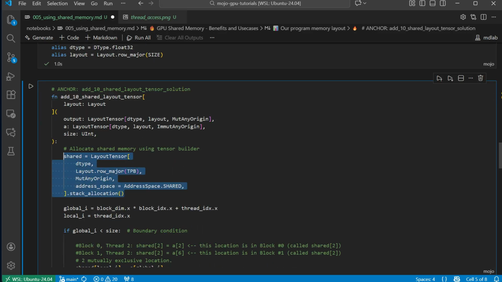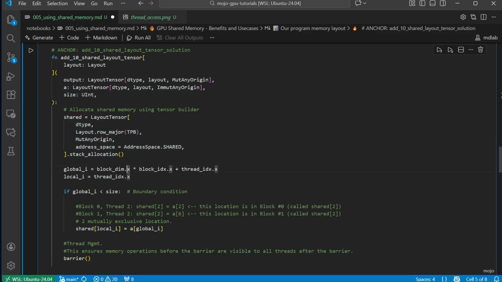The very first line in our kernel would be to create the shared memory or shared space. We make use of a really nice abstraction in Mojo called layout tensor, which provides us very safe and convenient APIs to handle all the memory allocations and management. In this case, we can provide the data type, the layout style, which is row major, and creation of a shared space or shared memory.